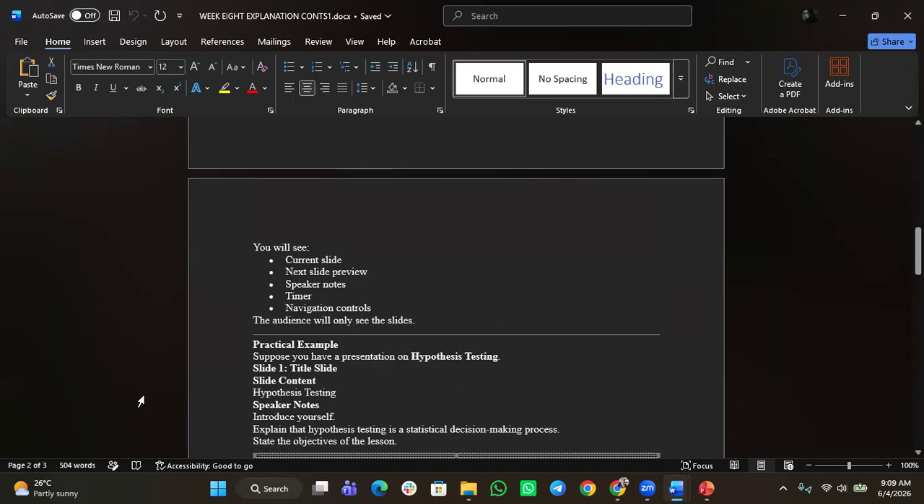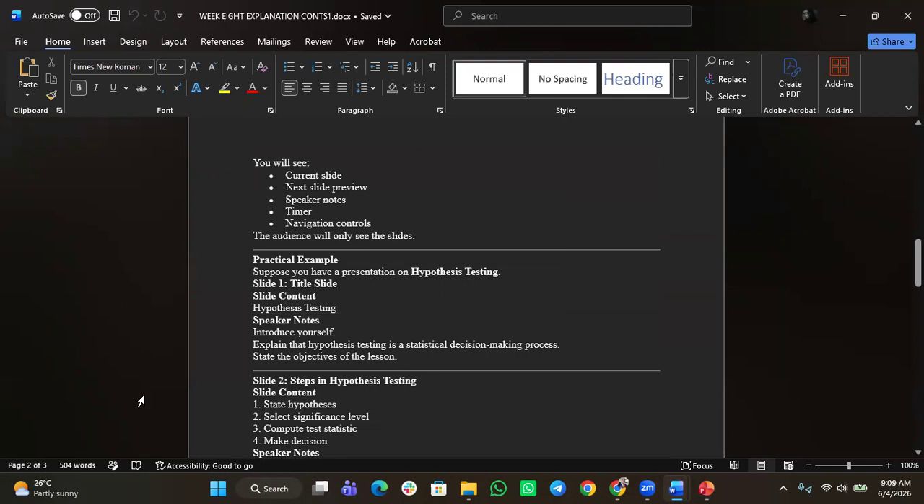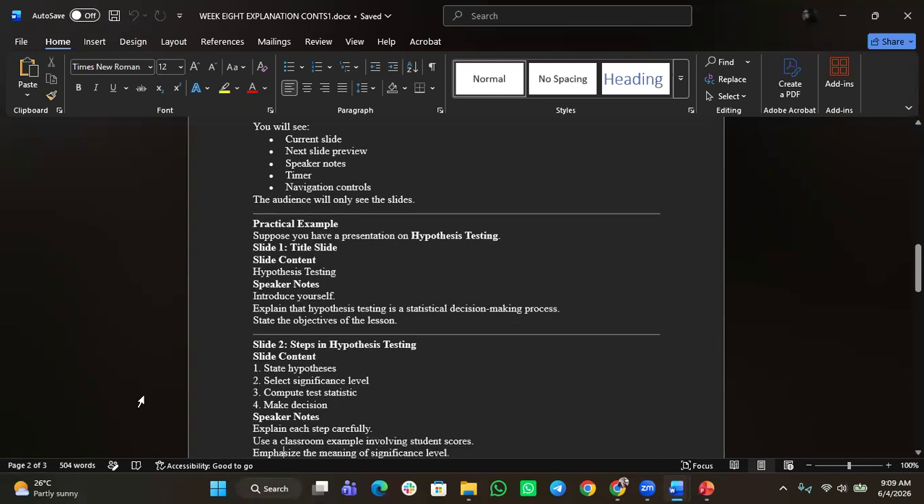So, practical example. Suppose you have a presentation on hypothesis testing. Slide 1. I will give you this one maybe as an assignment. You include a title slide, then the contents, hypothesis testing, then the speaker notes now. What you don't want the audience to see, but you are the only one that will see: introduce yourself, explain that hypothesis testing is a statistical decision-making process, state the objective of the lesson. Those ones, the audience will not see. You are the only one that will see it.